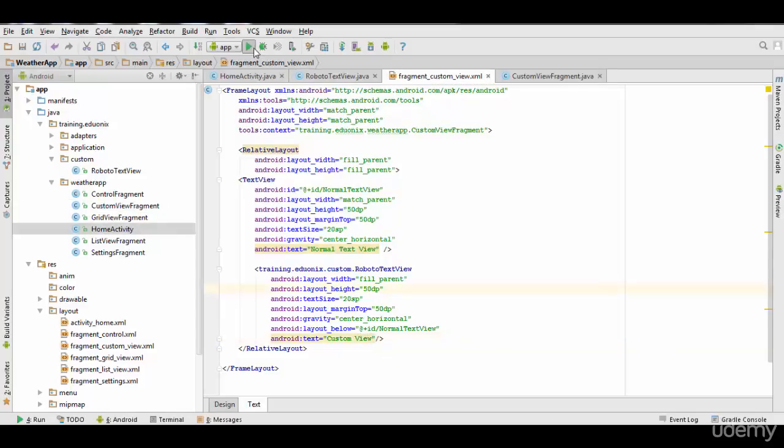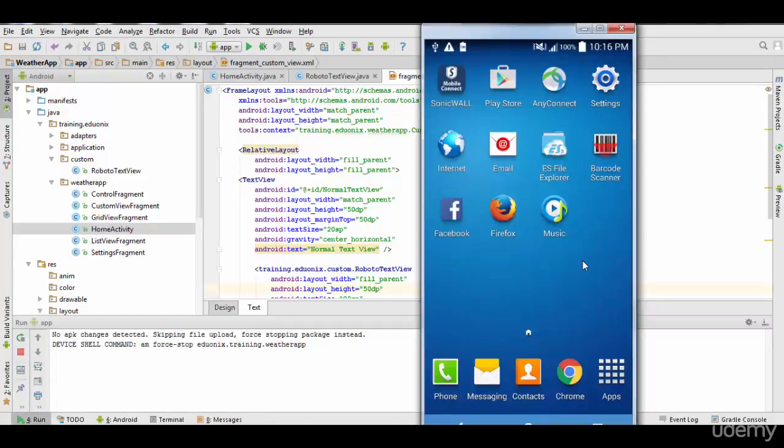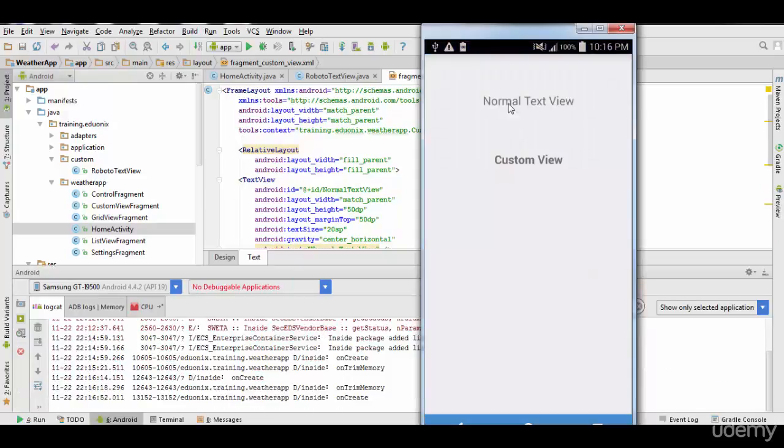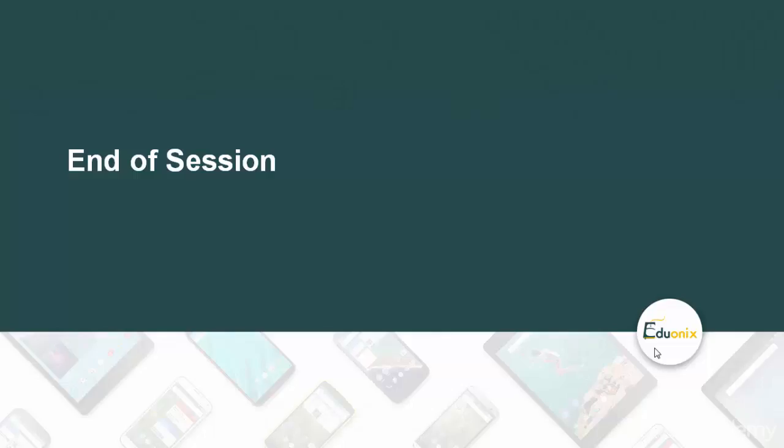When we run the app, we see both the views. The top view is the normal text view, the bottom view is the custom view, Roboto Text View, which we had created. In order to use the Roboto bold font in our app, we can use the custom text view. This brings us to the end of our discussion on custom views.